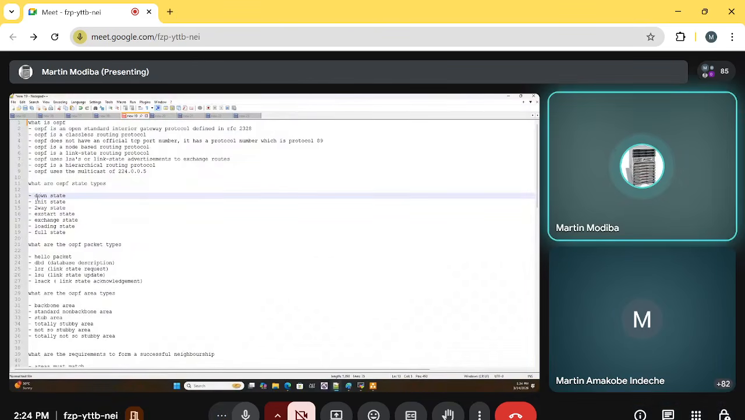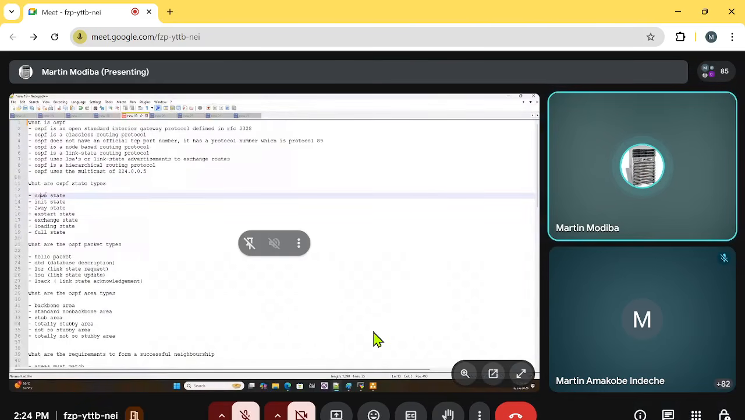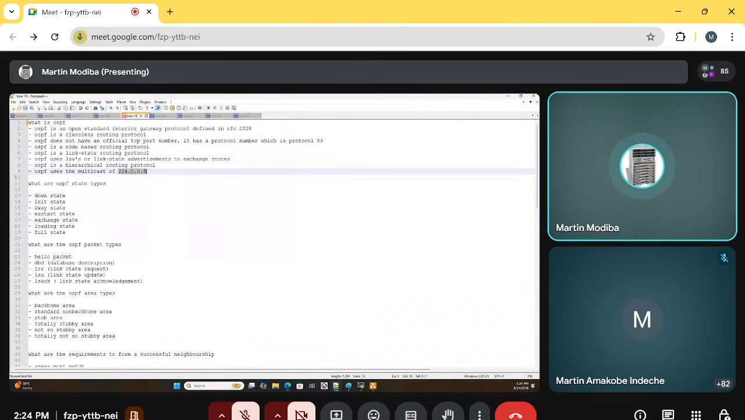So I'll then start with the OSPF states. The down state, as I mentioned, is when the OSPF router is not receiving a hello message, meaning that the neighbor router is not sending a hello message on this multicast. So it will declare the neighbor as dead.